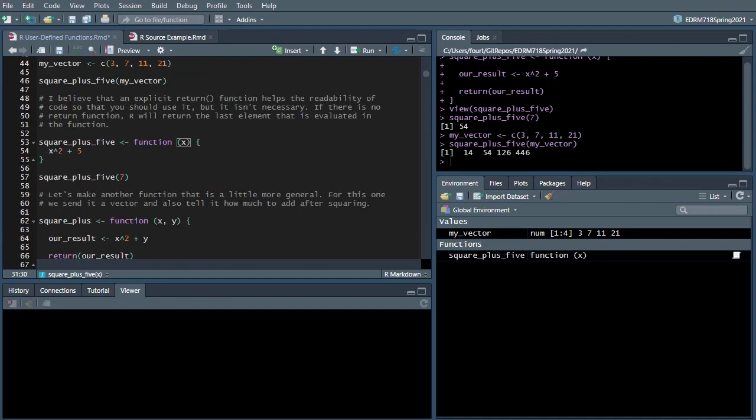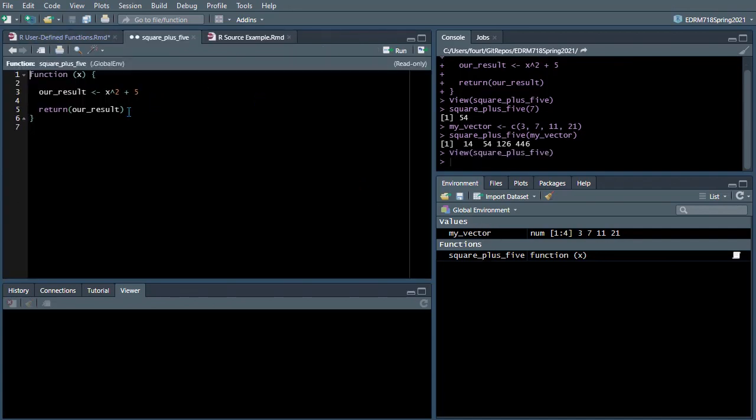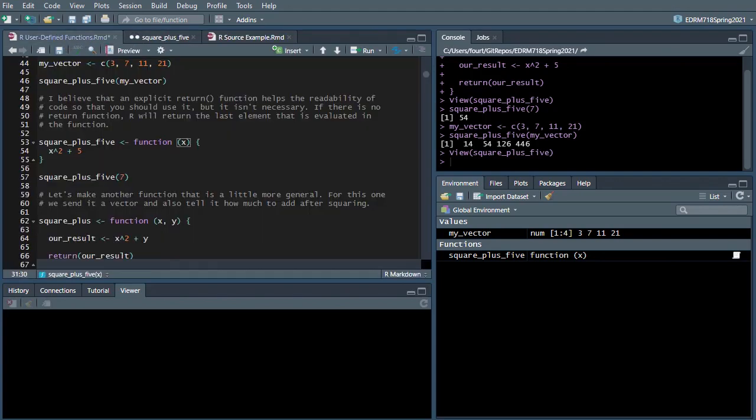Now I believe that an explicit return function, such as what I showed you in our first function, that is, when I looked at this function here, I showed you that I have return our results. That's explicit. And I think that helps the readability of code. So I would recommend you use it. But it is not necessary. If there is no return function, R will return the last element that is evaluated in the function.